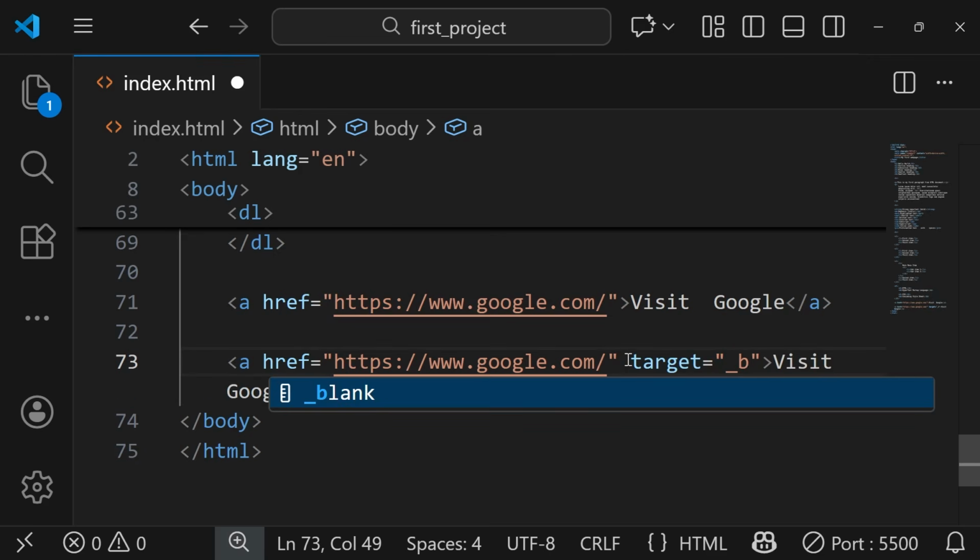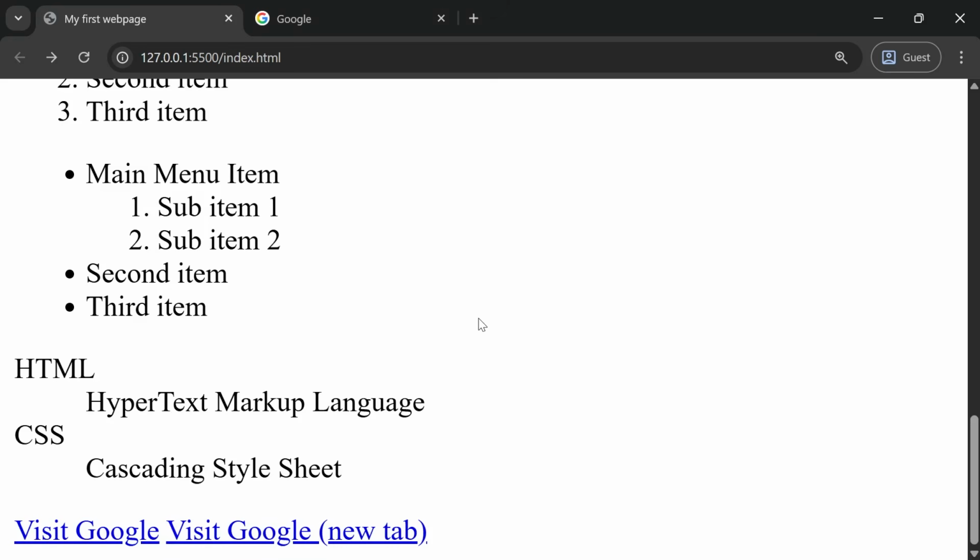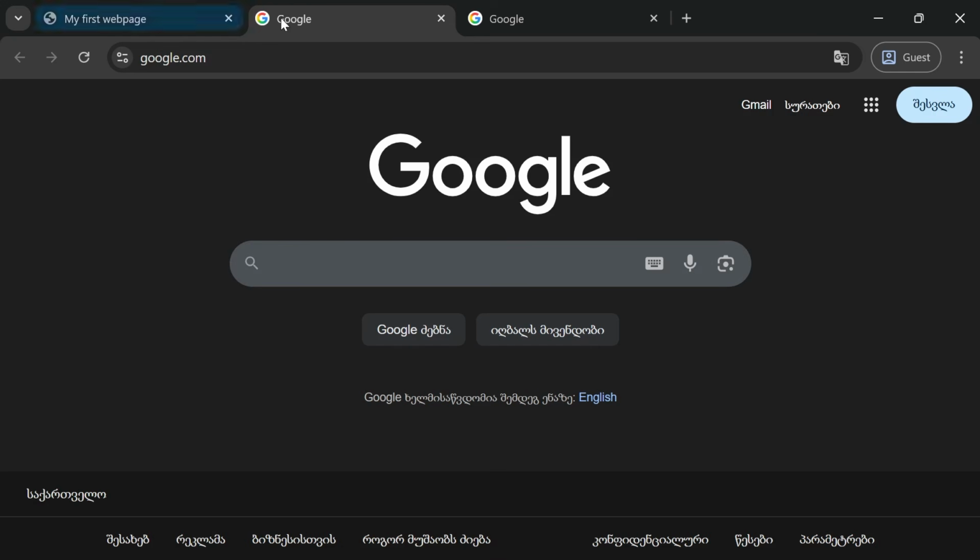I'm not going to cover other options because it's not common to use them, and they are very, very rarely used. Okay, so visit Google. So that is a new tab. So we're going to open this Google in a new tab. Now, if we click on this visit Google new tab, it opens a second tab and opens this google.com in the second tab.